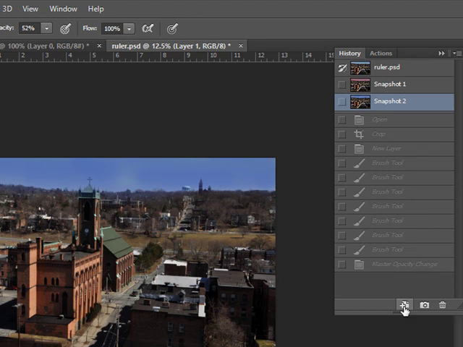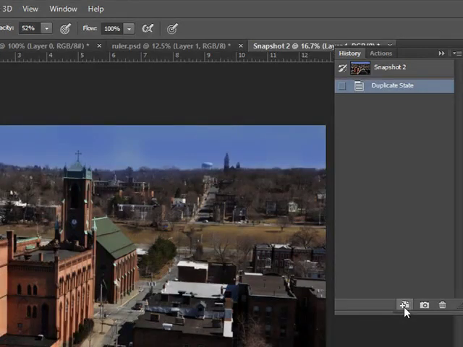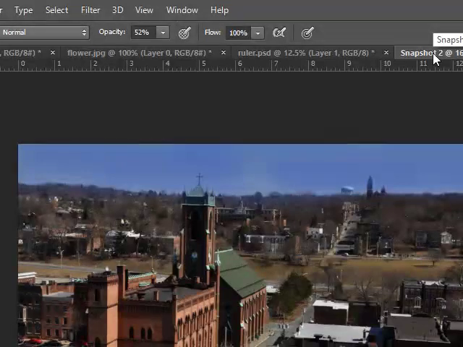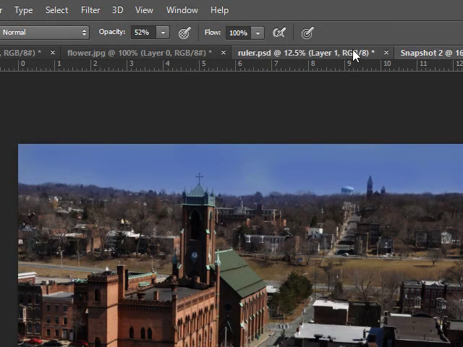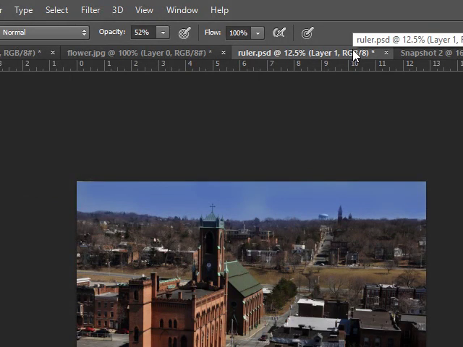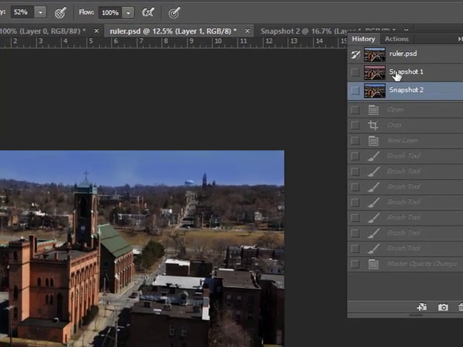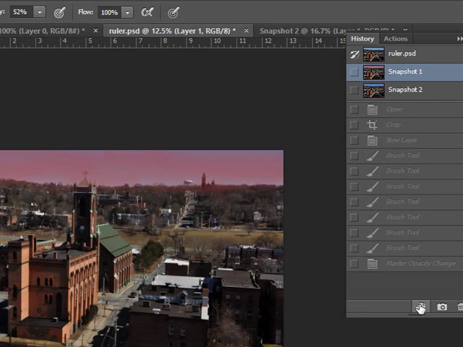So if I'm on snapshot 2 and I click on that, it really looks like nothing happened, but I'm actually over in a new document. Look up here at my tab. This document is now called snapshot 2. My other image, which was called ruler, is back over here. So I'm going to click on snapshot 1 and create a new document.